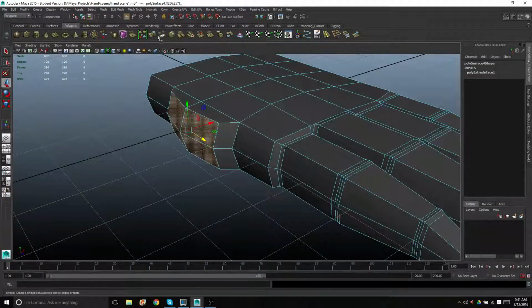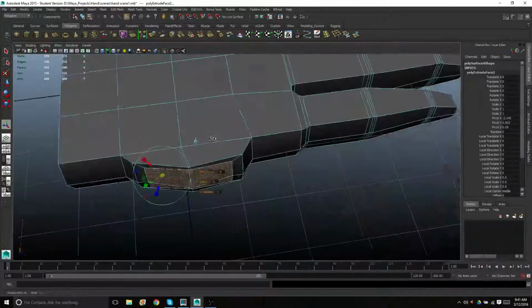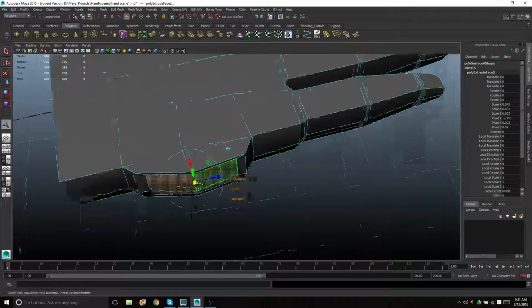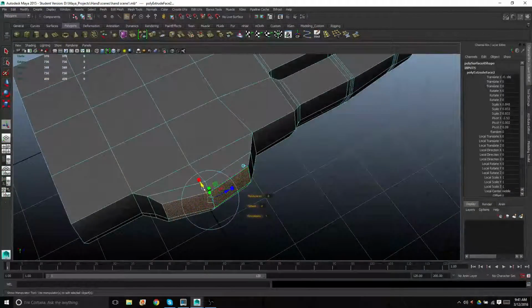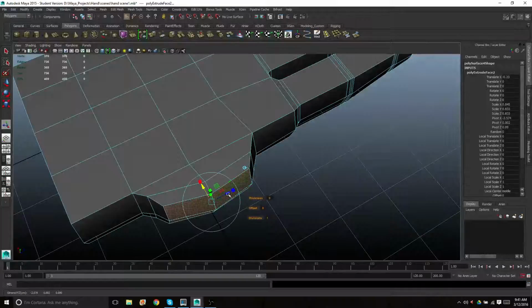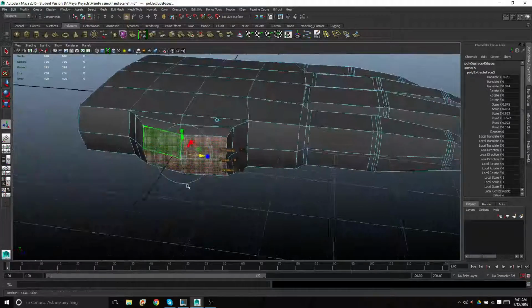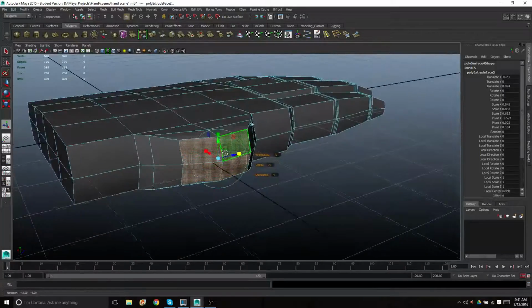Extrude this one out one more time. Now this little bulge here is where the knuckle is going to be for the thumb.